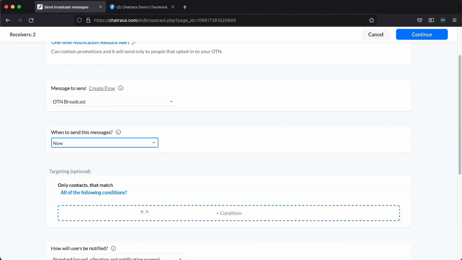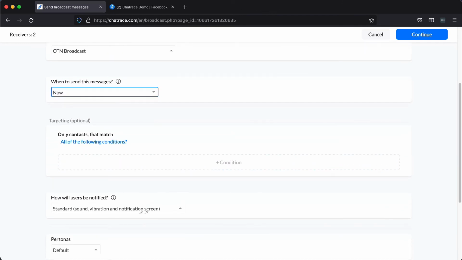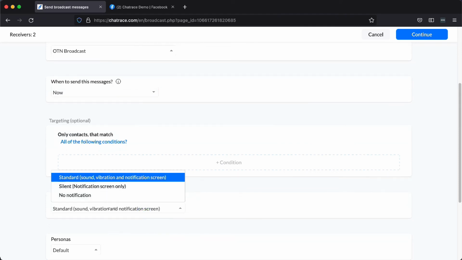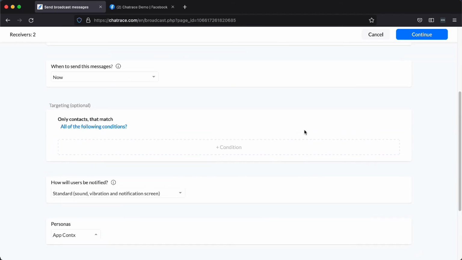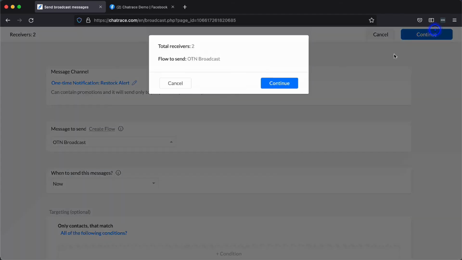Set up some targeting, but this is optional. Then, choose how users will be notified. Lastly, choose a persona. Once all are set, click Continue.